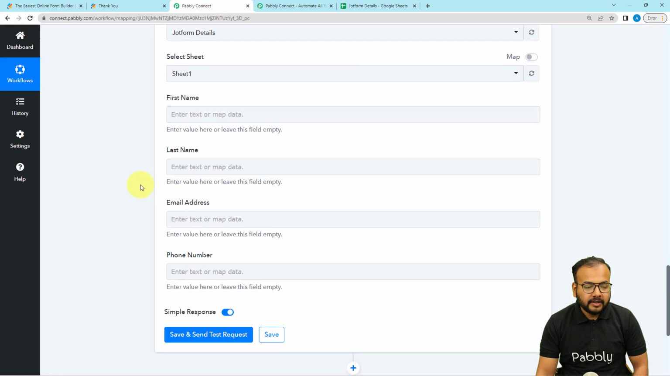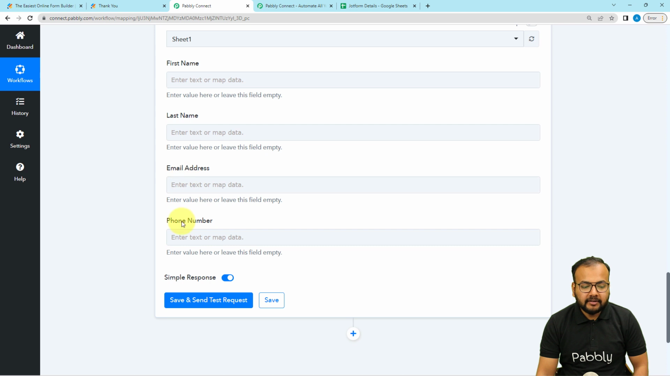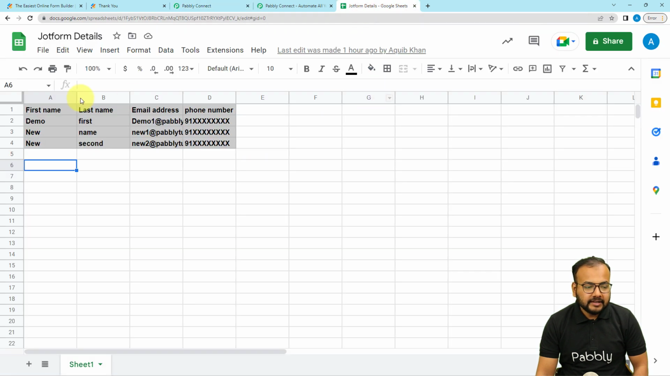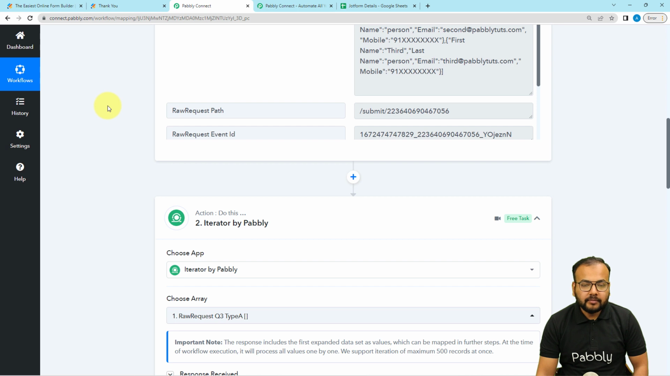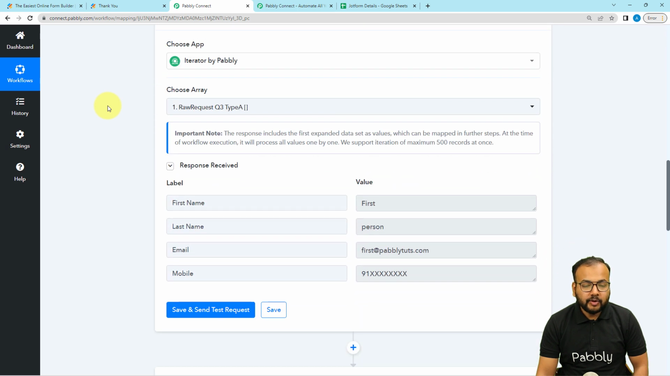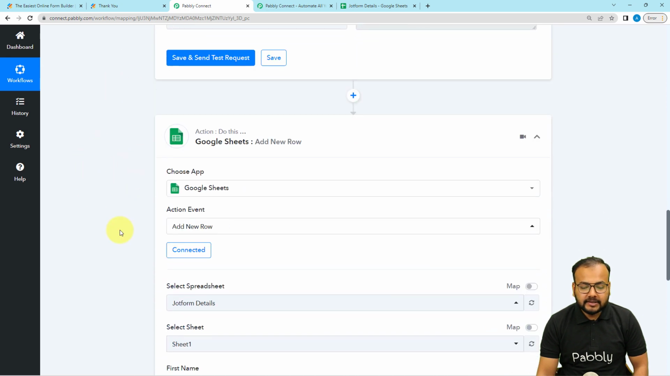Here it is asking for the first name, last name, email address, and the phone number. So guys, these are the headers of the columns I have here. You can see first name, last name, email, and the phone number. So guys, I want to send the details I received from Jotform. For that, I'm going to map this data which I have separated out with the help of iterator, and I'm going to map these labels here in this step.